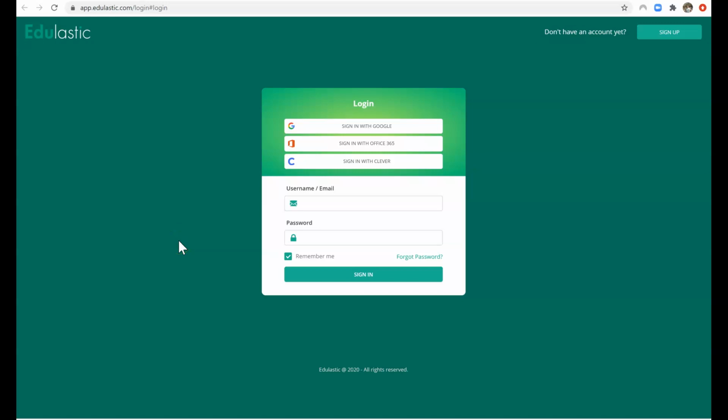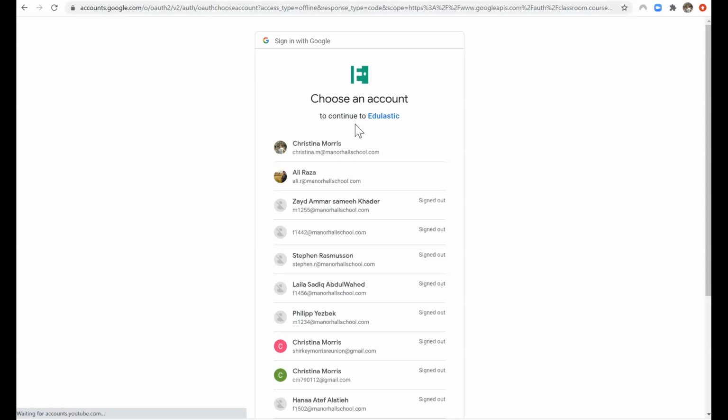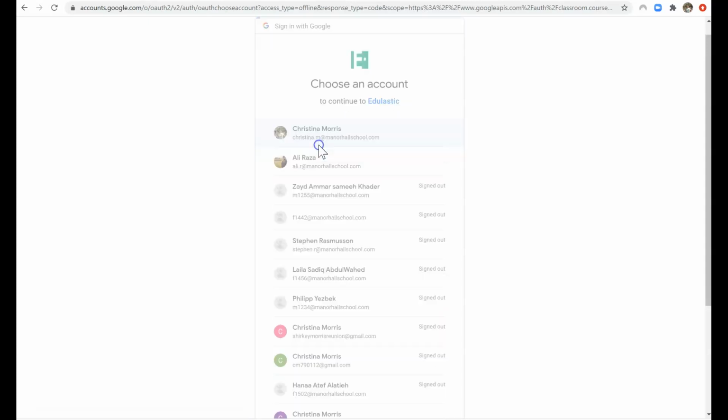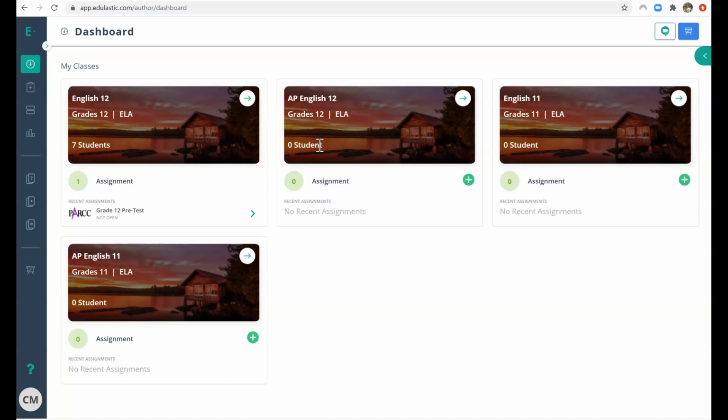So when you go to the login page, make sure you're signing in with Google, which is this first option here. When you click on it, you'll be prompted to choose the Gmail account that you want to log in with. Yours is going to be the Manor Hall School account. That way, any test that's been created within your departments or within the school, everybody that logs in with their school email has access to this, okay?